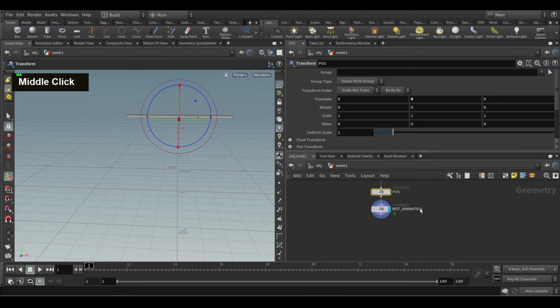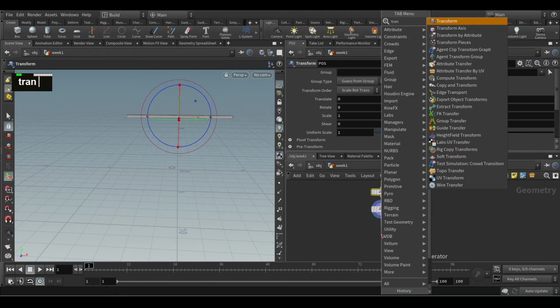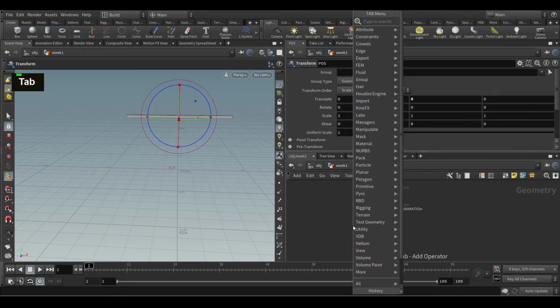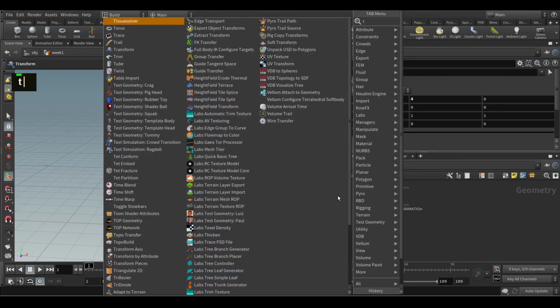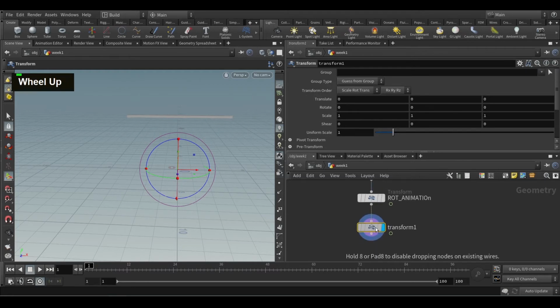So if you have another transform node, I'll bring another transform. That's another simple method. If you press tab, you can search. If you know the name of that node, type in TRAN, transform, boom, easy, right? So that's the easiest way of getting that.